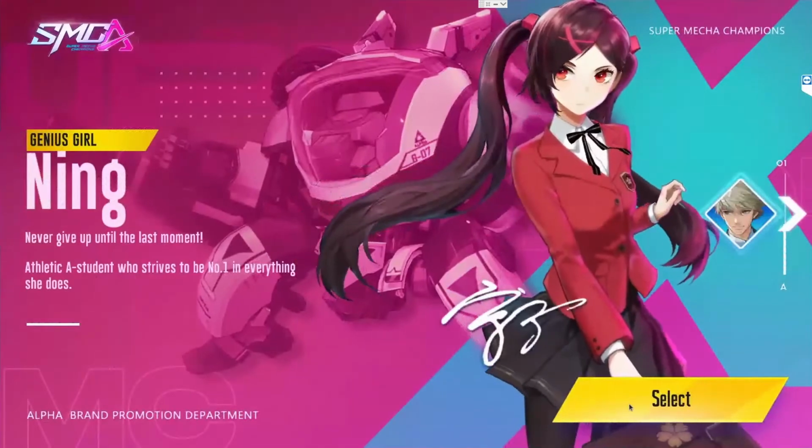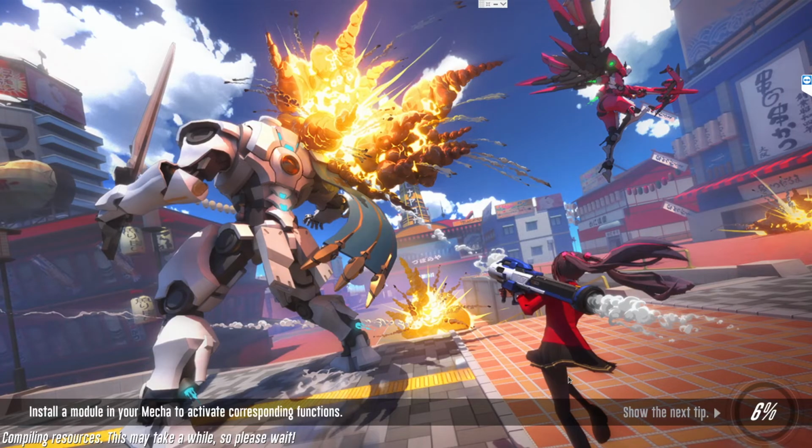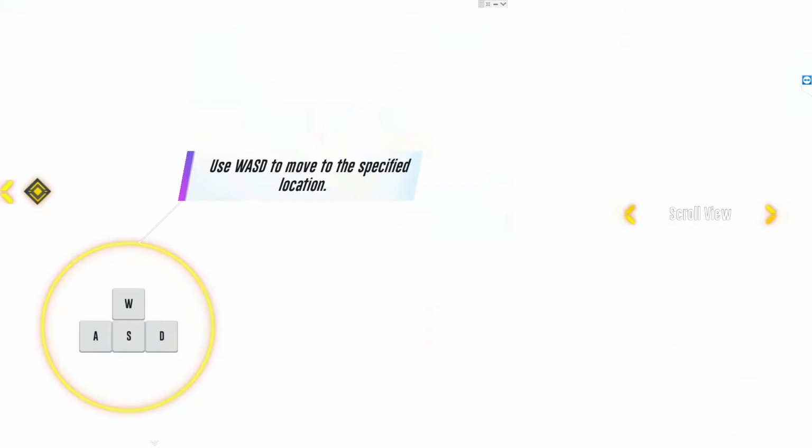I wanna choose a girl. Yeah, Ning. You see, the main character is a girl. It cannot be a guy, right? If I choose a guy, the guy is a side character. So that is the main reason I choose girls.